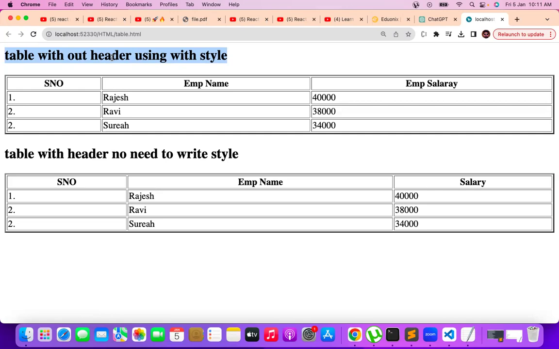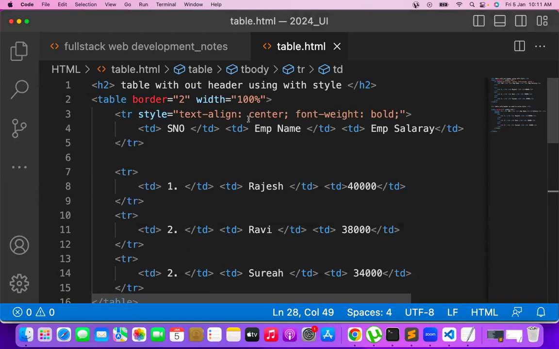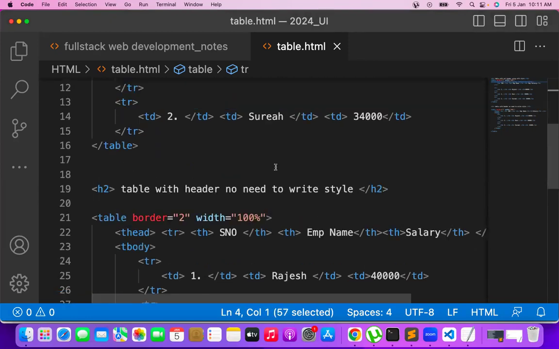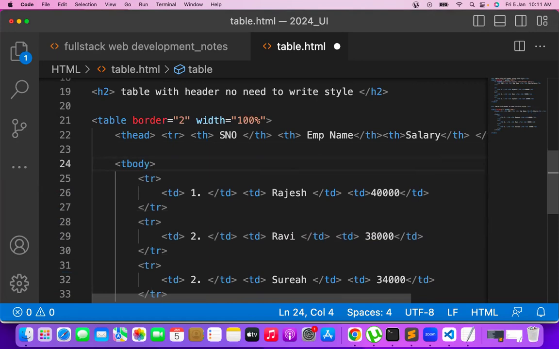Which table is the comfortable one? Now, in this second table, I'm not writing any style, but in the first table, I'm writing the style here. And what is the difference between the first table and second table? The second table is basically divided into two sections. One is the T head section, one is the T body section. That is a major difference between that table and this table. Am I clear, everyone?